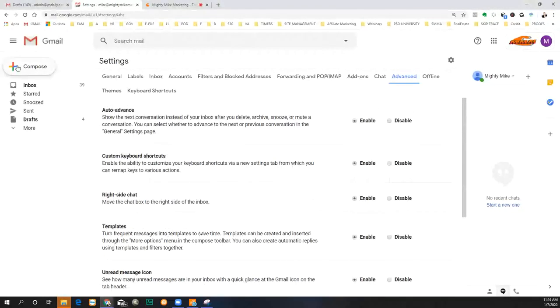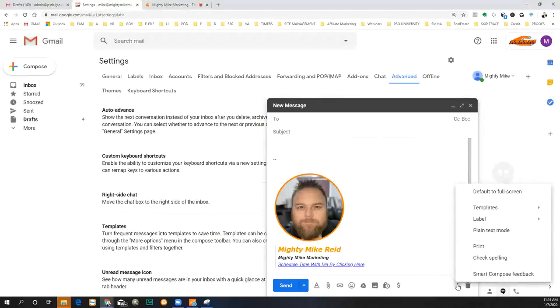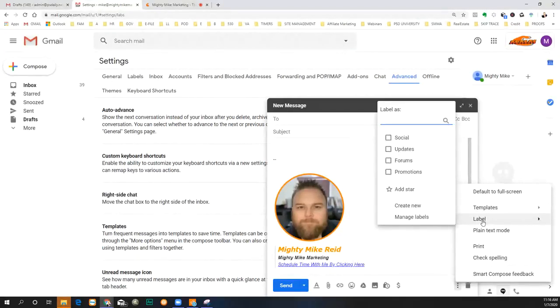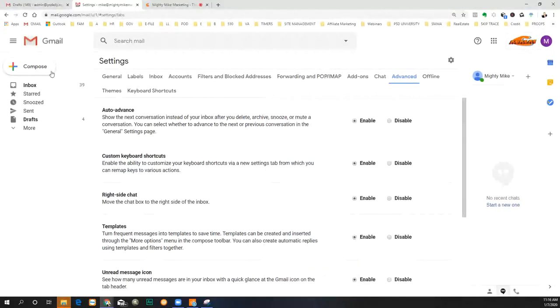Once you've enabled it, what's cool is you can come over here and compose. You click these little three buttons down here, and it says templates. It looks like I've already created some, so I'll make a new one and show you how it works. You see how my signature line's already popped up in that new message. Okay, to get this started, you have to create a new one. Let me start over. You hit compose.